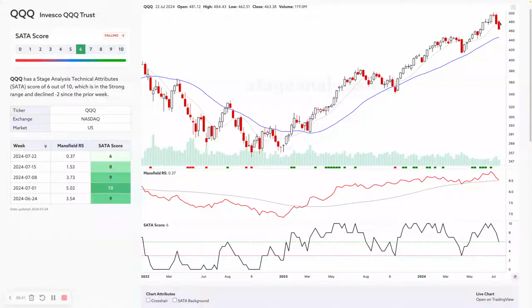So at the moment, as I said, change of behaviour in the QQQ starting to come back in. You can see the SATA score has dropped from a 10 down to a 6 over the last 4 weeks now. So back to the lower end of the strong range at the moment. We start to see the mantle relative strength start to break on this. That would take it back down to a 5 as well. One of our criteria that we look for above or below the mantle relative strength line. So likely to come back to a neutral score during this week if we see any further weakness in the Nasdaq 100, and the same with the S&P 500.